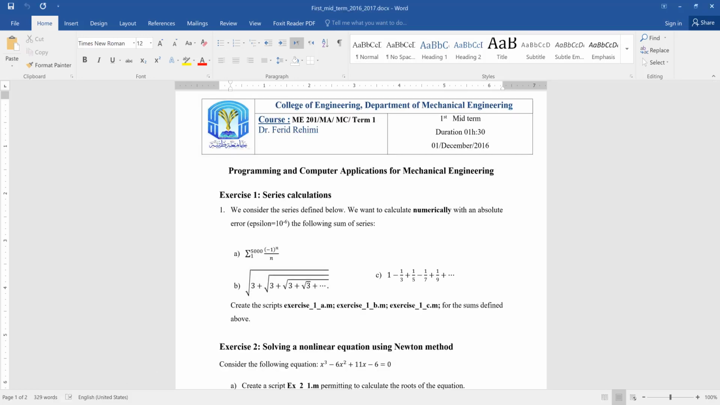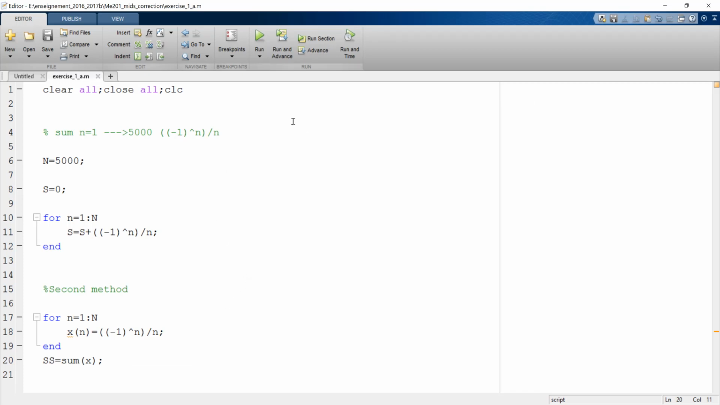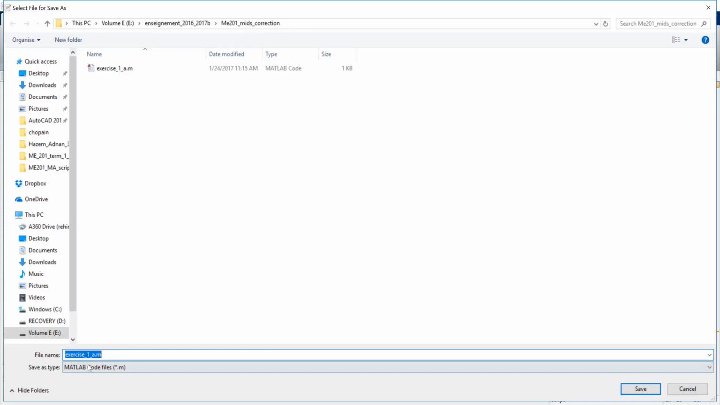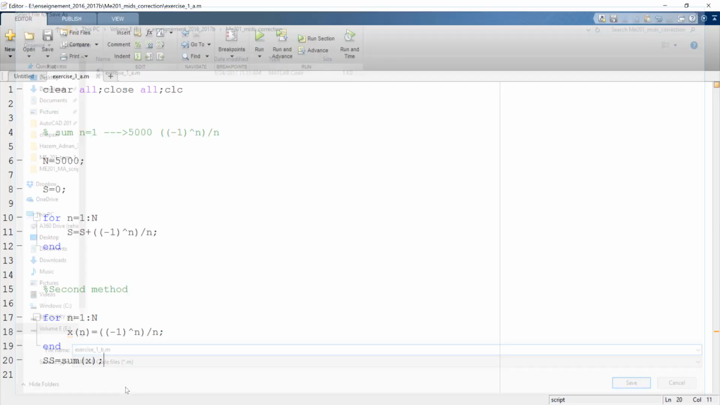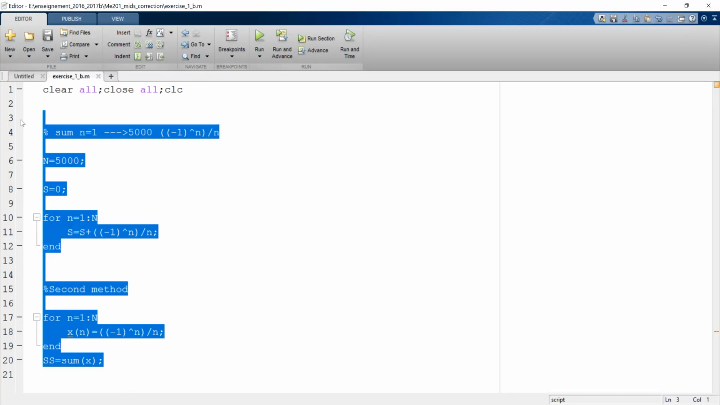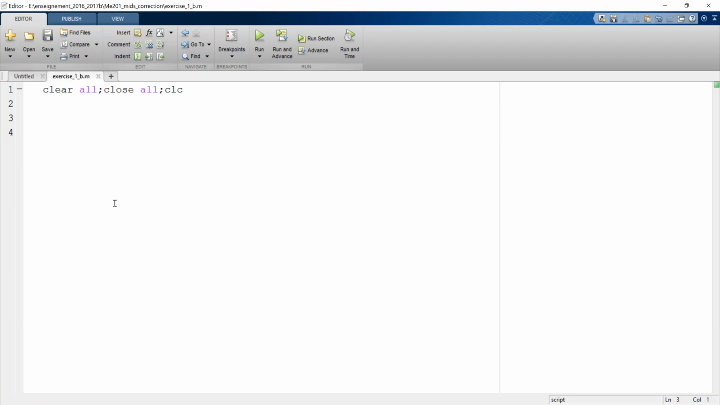So it is very simple. We will write here save as, I will call it exercise 1b, as it is in the exam. I delete all this, and I will calculate this cell. So I will write like this: x1 is equal to the square root of 3.